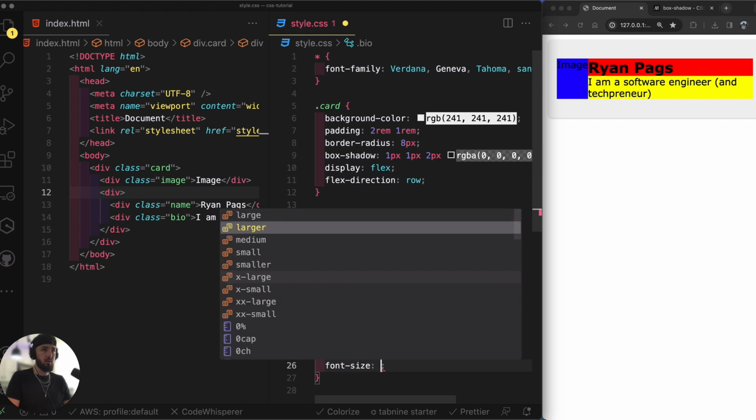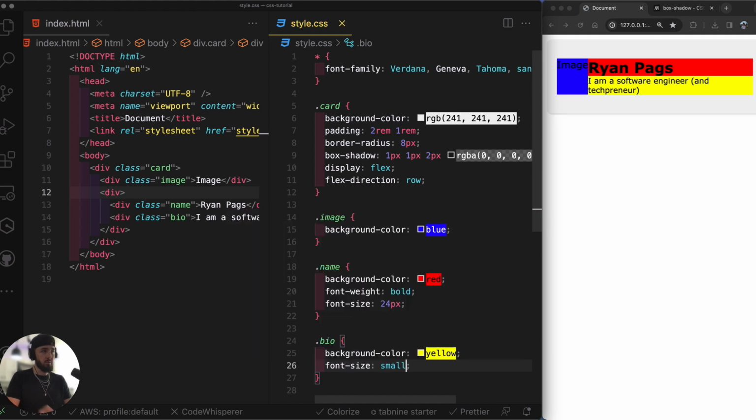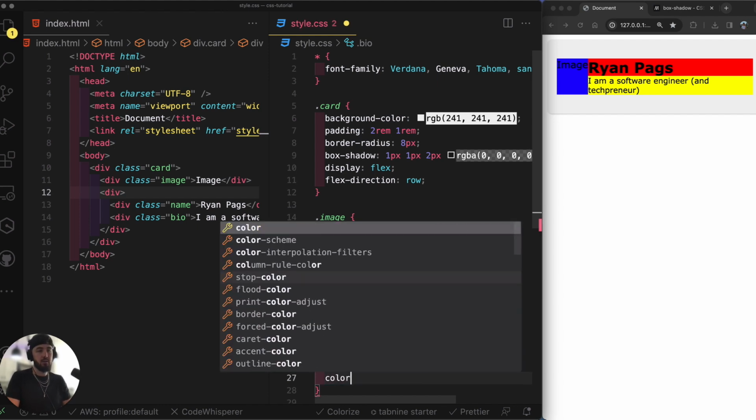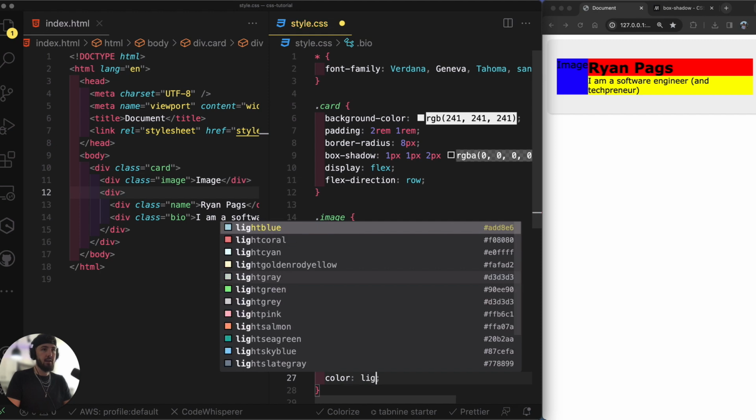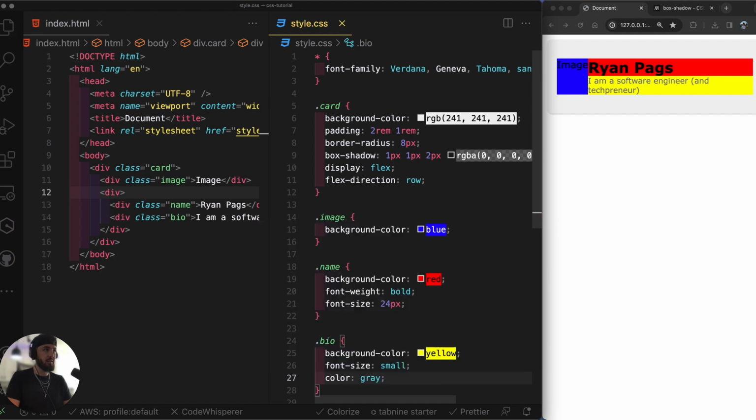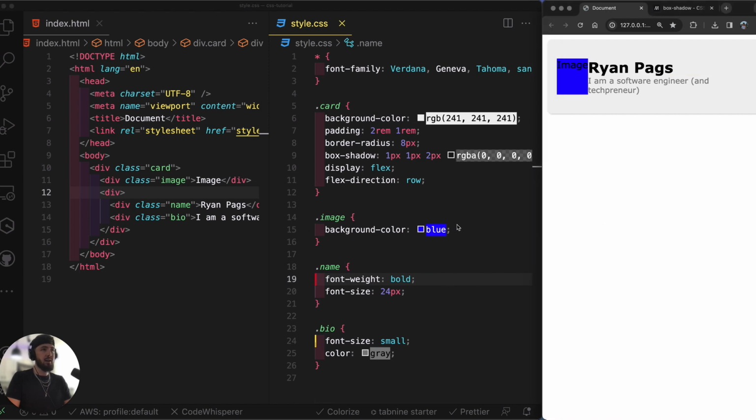Let's do small, so it's a little bit smaller. And then we'll say color. This would be text color. And I could say light gray or something like this, where it's a little bit faded out. And let's get rid of these background colors because we now know the orientation of how things are. So you can see it's kind of coming together a bit, right?